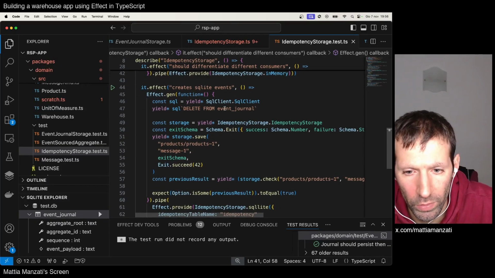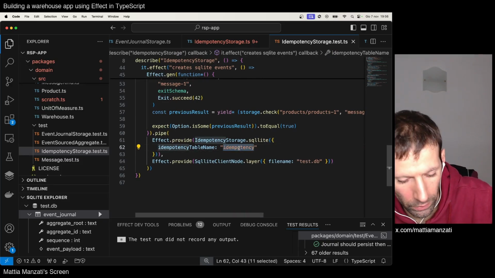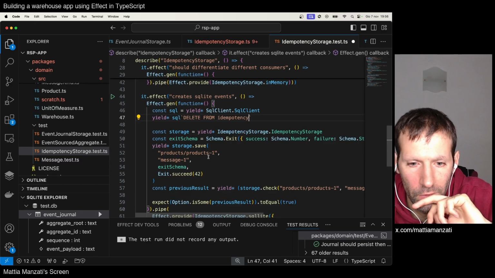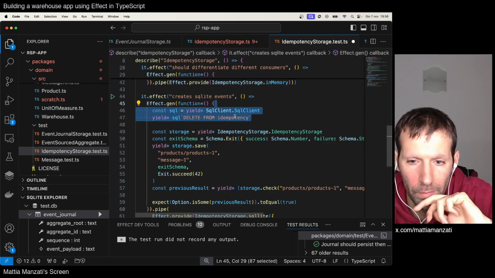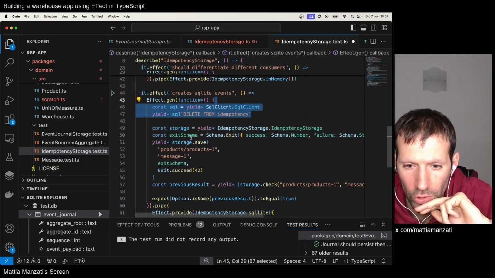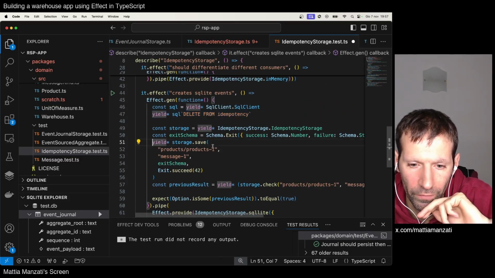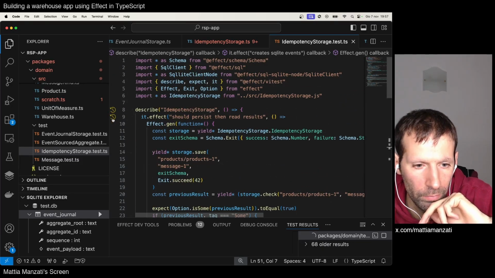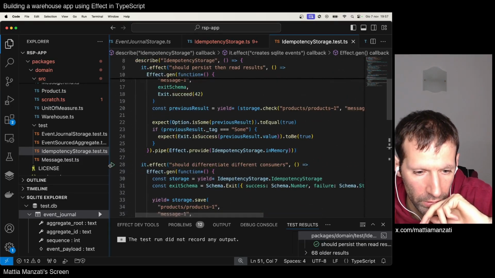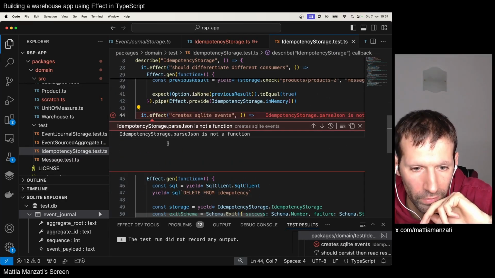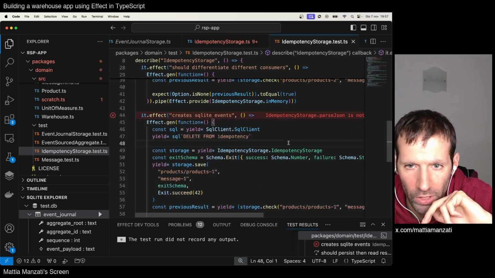And finally, we do basically the same thing, but with an SQLite file. So we start by clearing out the table name, so we don't have records from previous execution. And then we perform a persistence, we read, and we expect to read. So let's try to run them. First one succeeded. Second one succeeded. Last one failed. Idempotency storage dot parse JSON is not a function.